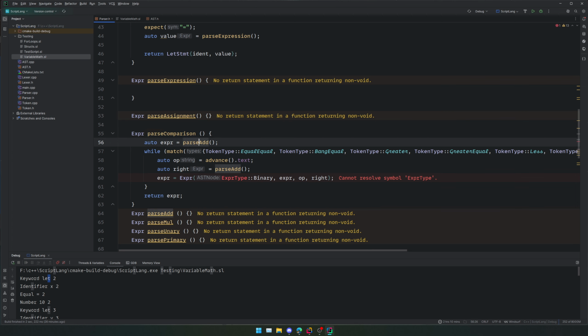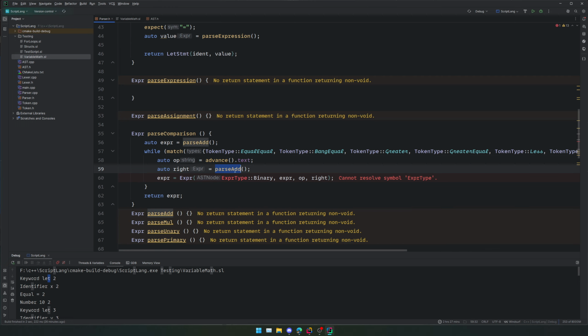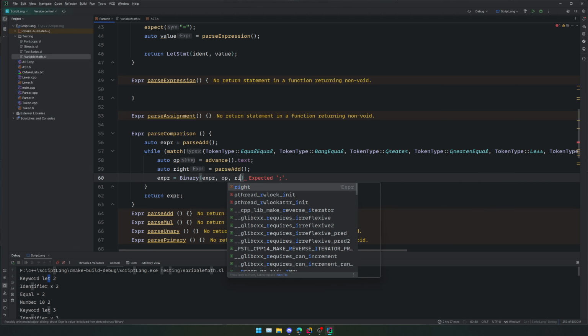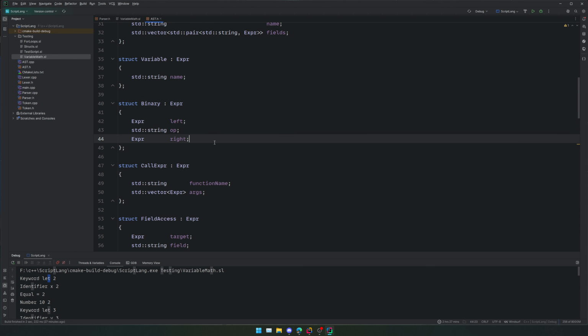So yeah, parse comparison. We'll first try and parse add to get the left-hand side, and for the right-hand side, if it's equal, or not equal, or greater than, greater equal, less equal, then it's an operation we want here. Then for the right-hand side, we'll call parse add again. Now our expression will be a binary expression with our left-hand side, our op, and then our right-hand side. And I guess we need a constructor again.